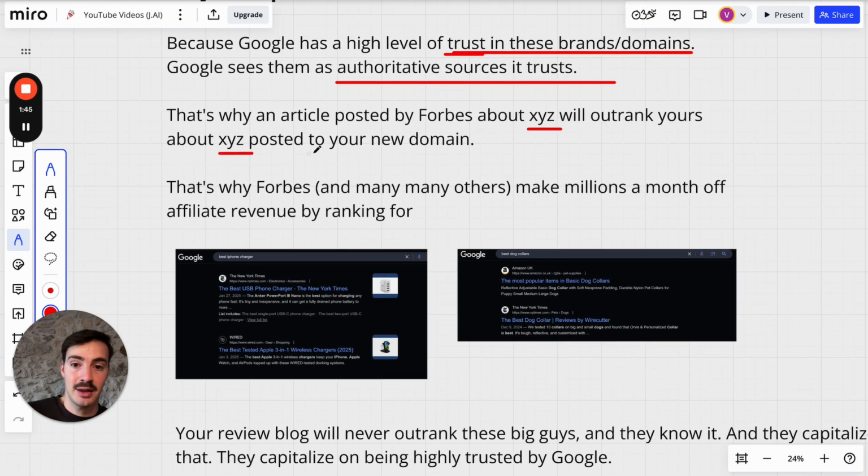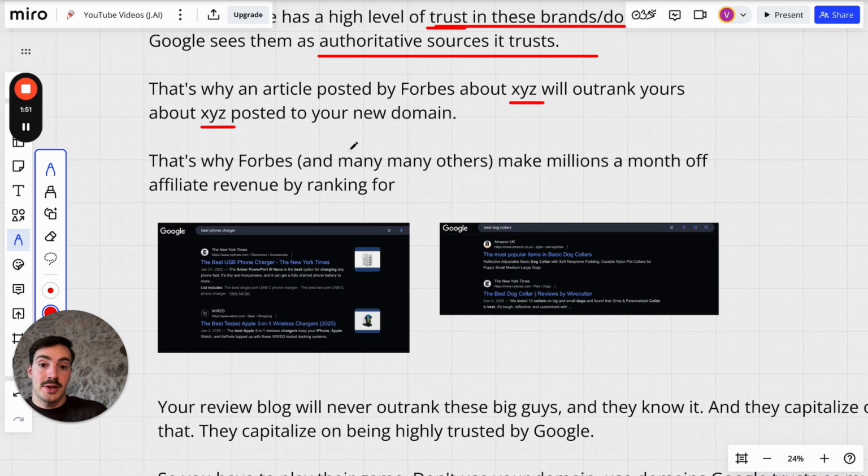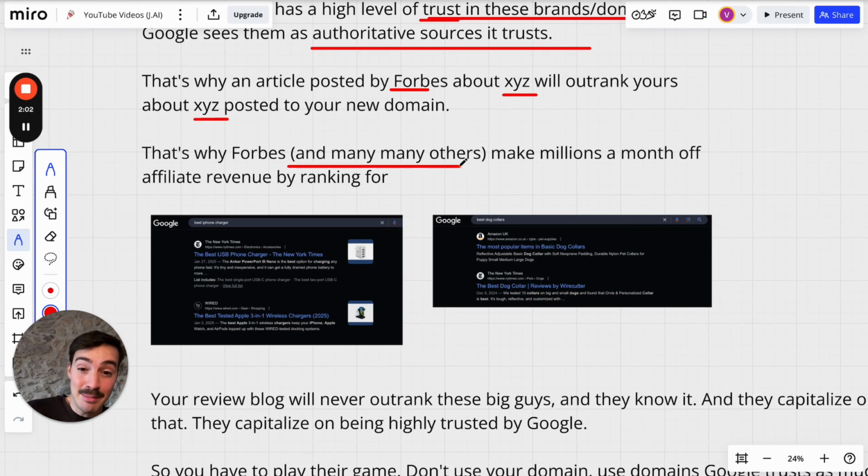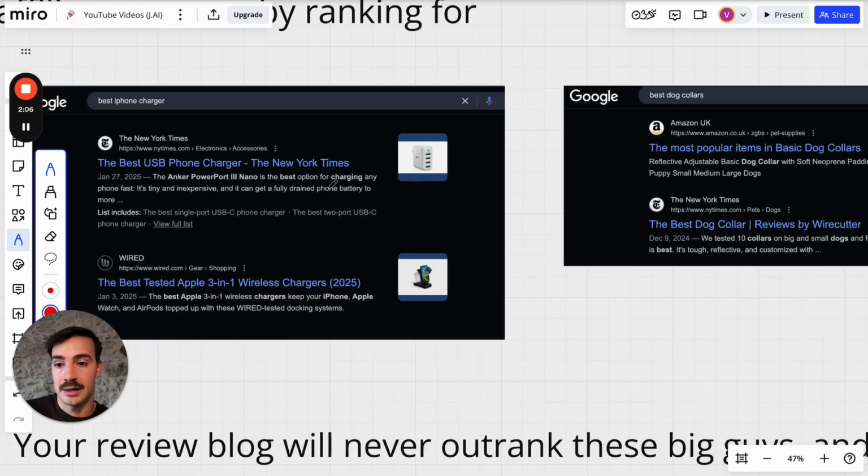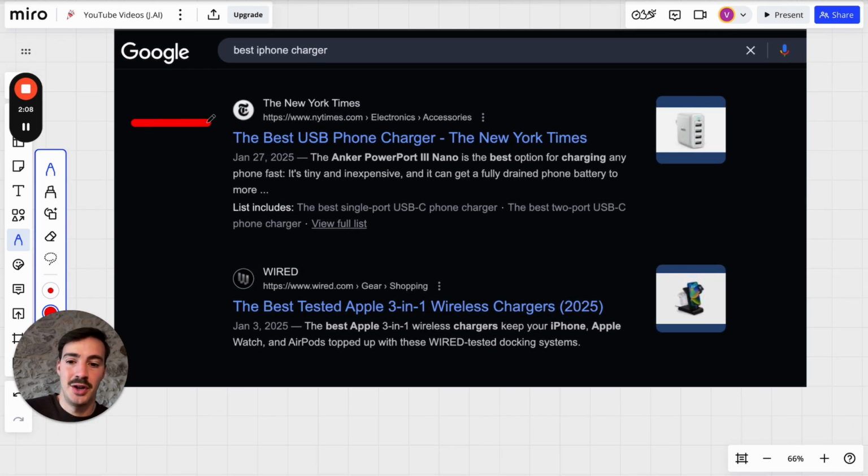Now, it's also why an article posted on Forbes about whatever will outrank yours about that same thing, posted to your new blog or your new domain. Why? Again, because Google trusts Forbes way more than your little blog. It doesn't matter if it's an article about something that's not even related to Forbes, Google still does it. And that's why Forbes and many others make millions a month off of affiliate revenue by ranking for, for example, best iPhone charger. New York Times, Wired.